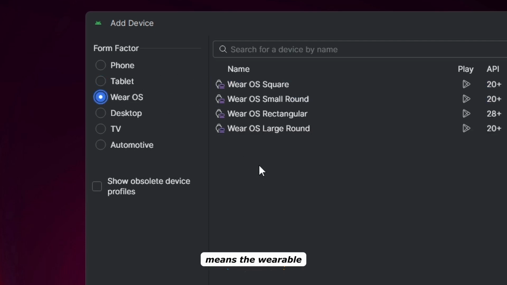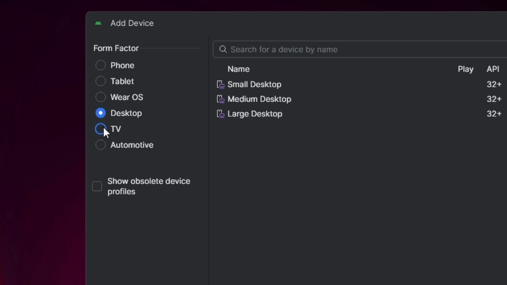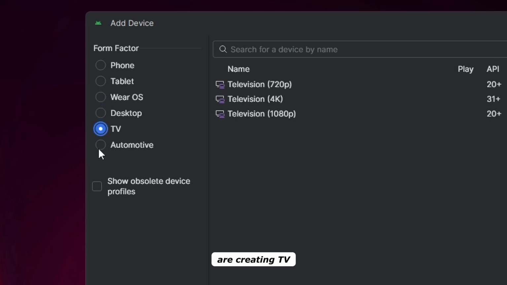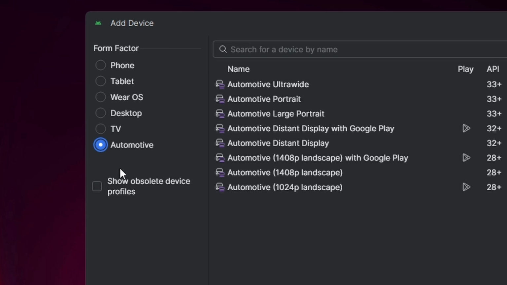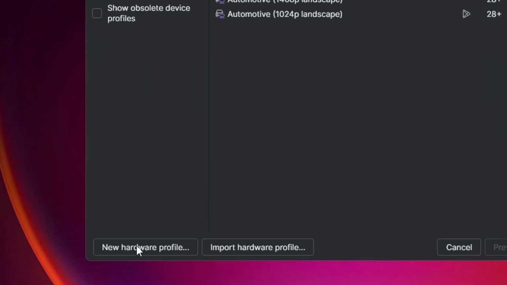So Wear OS means the wearable devices such as smartwatches and other things. So you can develop those kinds of apps using these. And there is a desktop, also TV. If you are creating a TV application, you can use these virtual devices. Also there is automotive, for car entertainment system and other things. Also there is a new hardware profile.